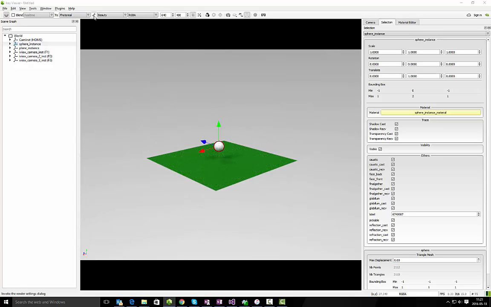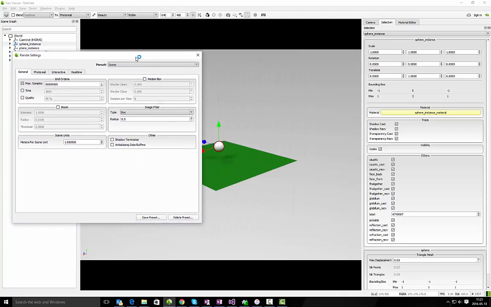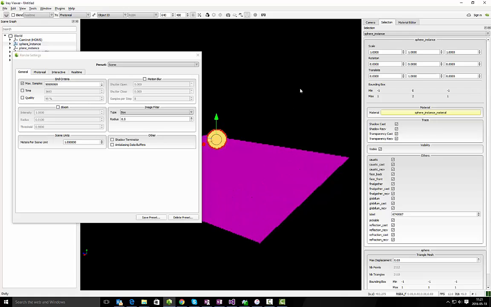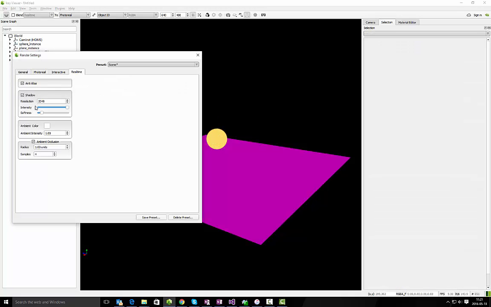We also have new settings inside the render settings here for the new anti-aliasing data buffer. This is used, for example, if you have an object ID where you can see the aliasing. If you turn this on, it goes and anti-aliases it completely. We have in the real time as well new shadows that you can play with, with intensity and softness.